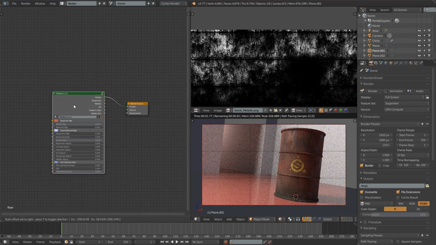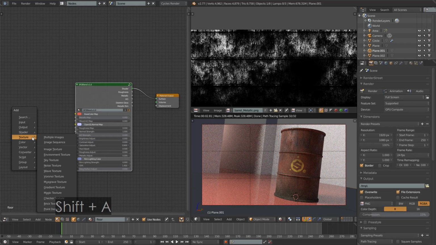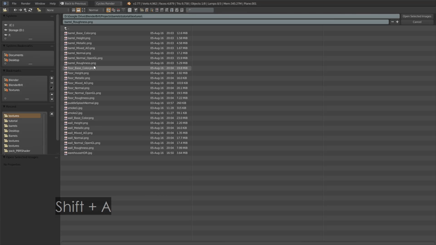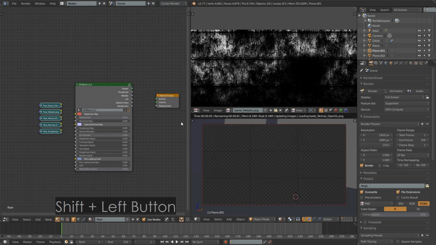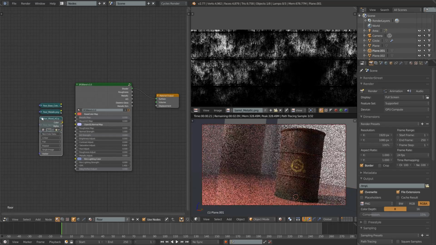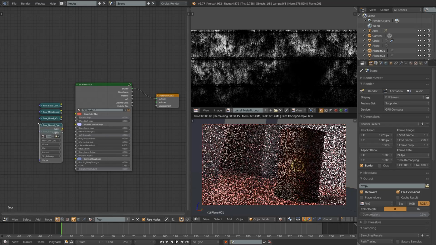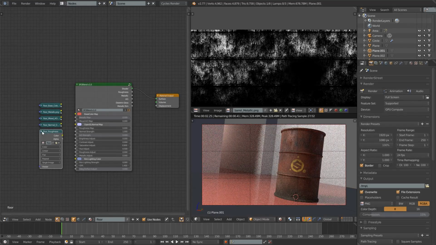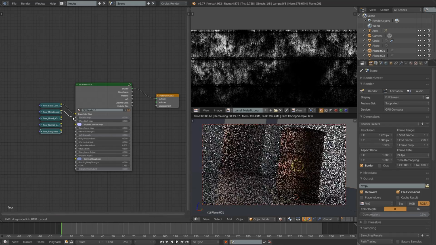Okay, so just need to quickly bring in those other materials and get that all working right. So repeat the process: floor, base color, metallic, ambient occlusion, OpenGL normals and roughness. Change those to non-color data like so. Excellent, and drop them in like so.